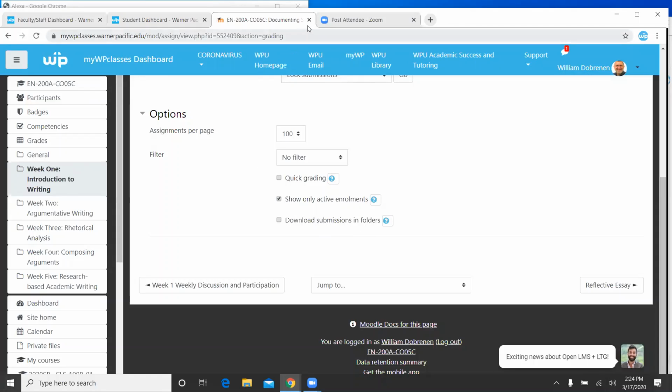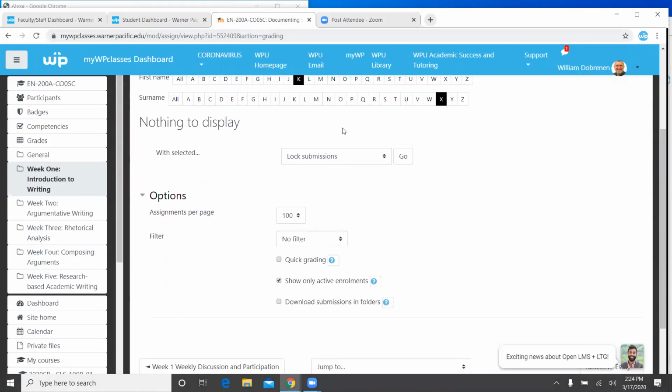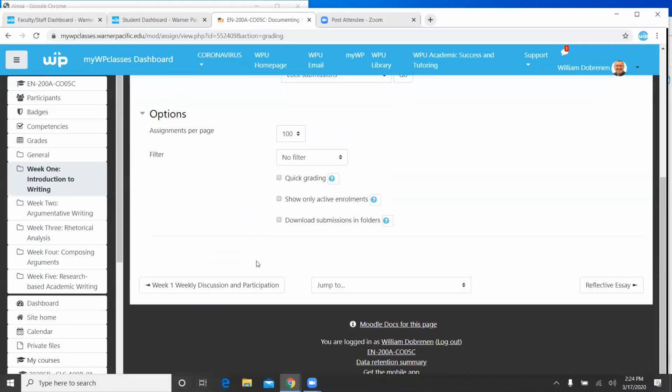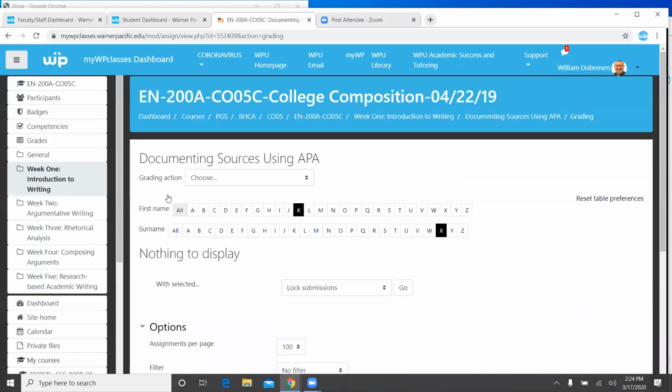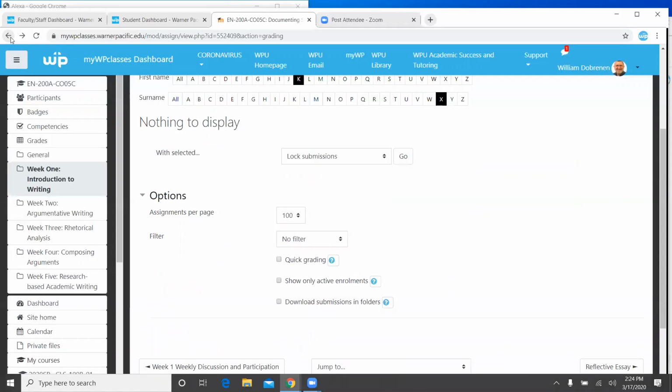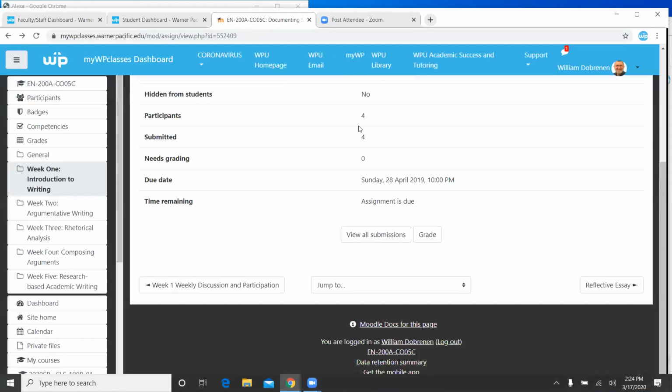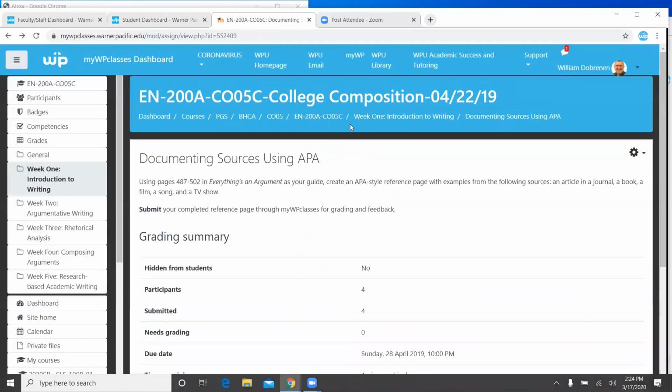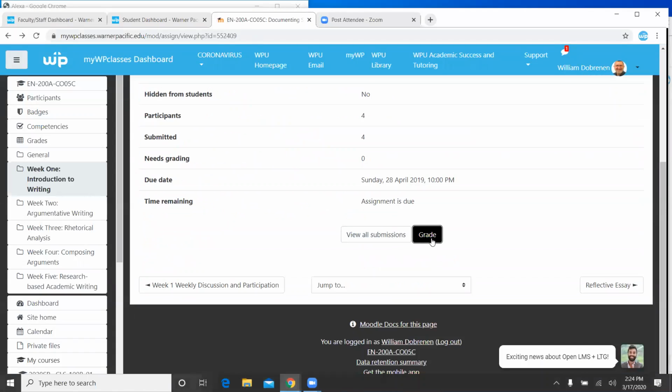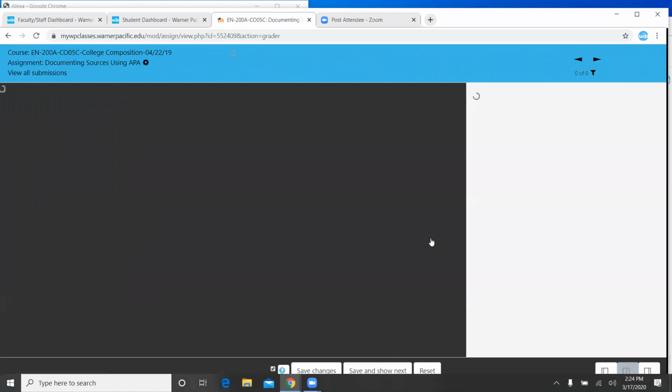It says only active enrollment. Where does it say that? Oh yeah, unclick the checkbox, the middle box. Maybe that'll get them. They were just there a minute ago. That's what's weird. Let me do what I always do. Anybody have a hammer? I'll try to click grade again. No, it's not letting me do it.